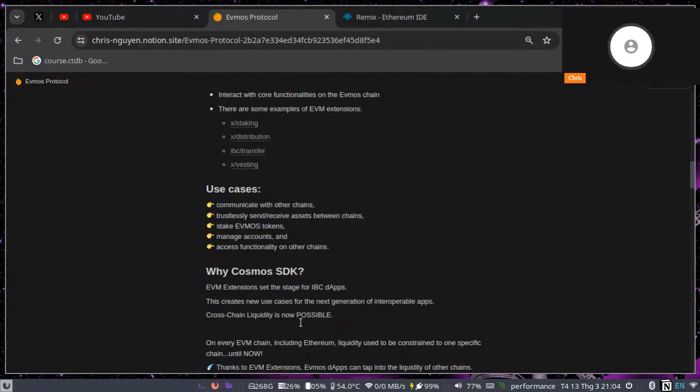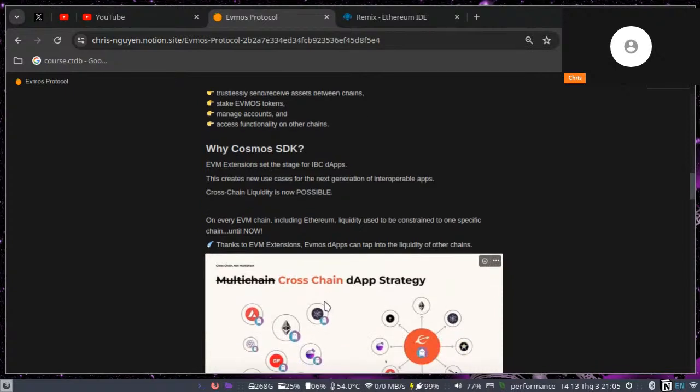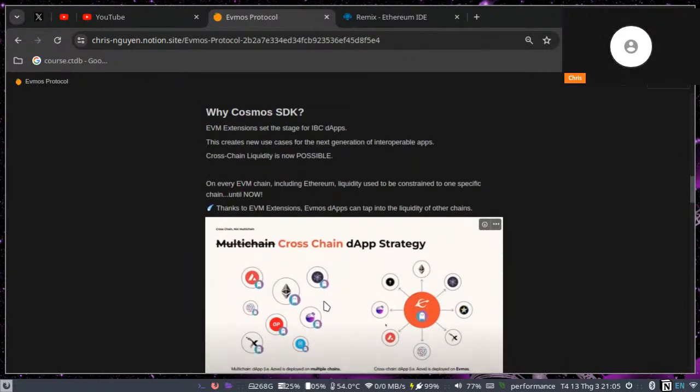So what are the use cases of the EVM extension? With the EVM extension, we will be able to communicate with other chains and trustlessly send and receive assets between chains. You can stake SMOD tokens, manage accounts, and access functionality on other chains.